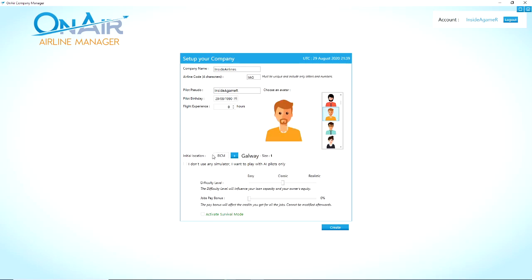Okay, initial location. I actually put Galway, but I'm going to change that. Galway is my local airport and I'd quite like to use it, but what I'm going to do is use EIDL, which is Donegal, because it's one of the handcrafted airports in the game, so it'd be a little bit nicer than what Galway has to offer us.